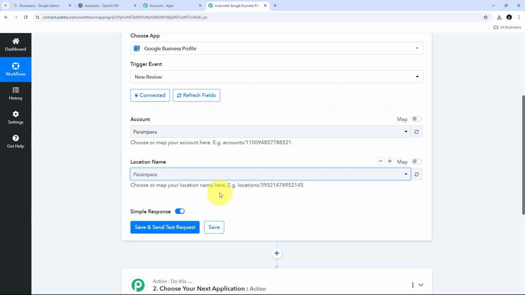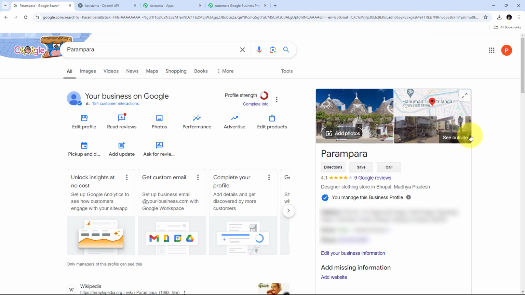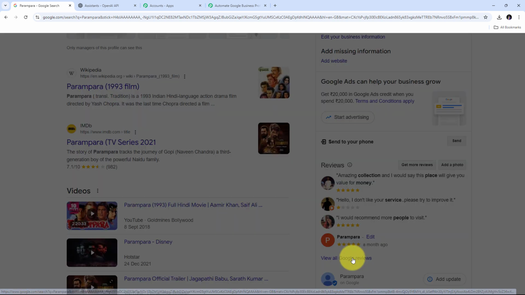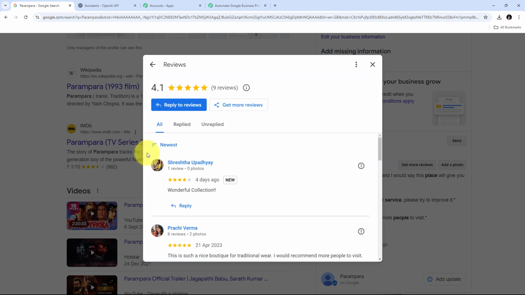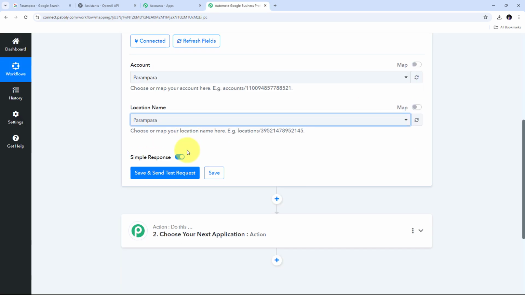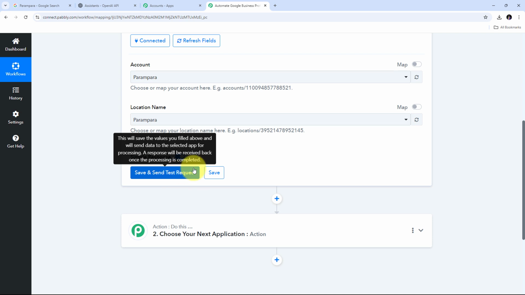And now what I need to do is take you to my Google Business Profile first. And here in my Google Business Profile, I need to scroll down. And in this, I have all these reviews. So I'm going to first click on this View All Google Reviews button. And here on reviews, we can see this is my newest review that I have just got that says wonderful collection. And I have the star rating of 4 stars. Now what I need to do is go back to Pabbly Connect. And now I'm going to click on the Save and Send Test Request button.